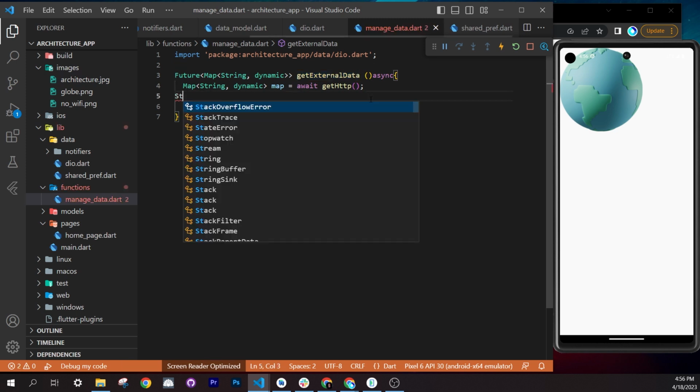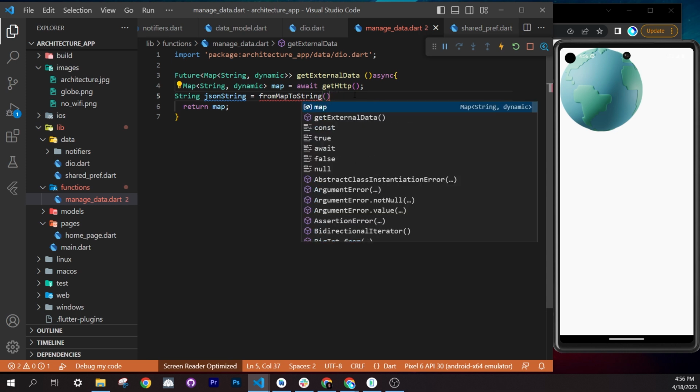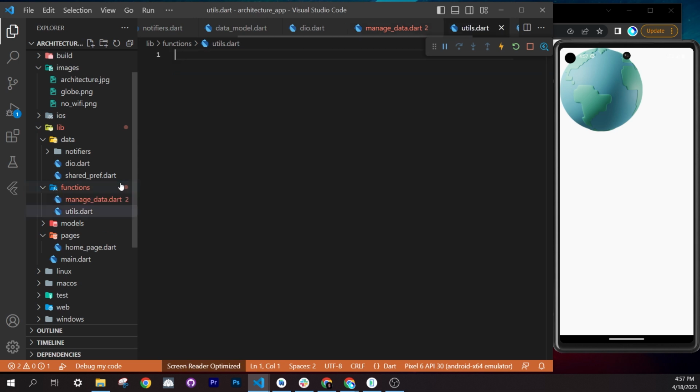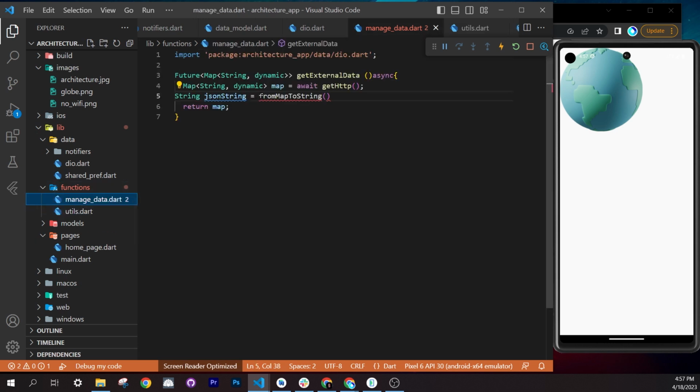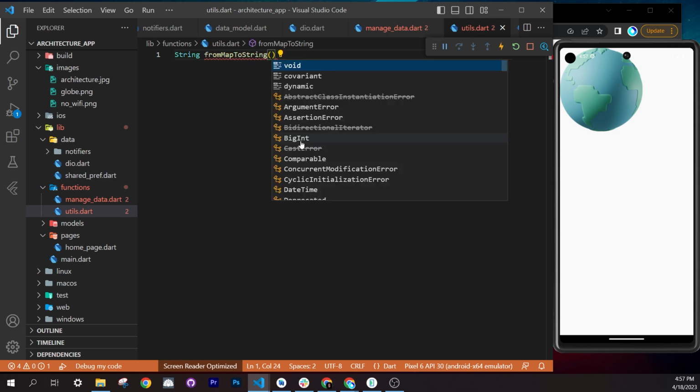So we will say string, JSON string is equal to from map to string, and inside we will put what we need, okay? And the from map to string will be a function that we'll create inside the function folder, okay? And it will be right there. I will create a new file, and I will call it utils.dart. This will be the utilities, which means, for example, from map to string, okay? So this is what we'll create inside the utils. I will say string from map to string, and inside you will need to put something.